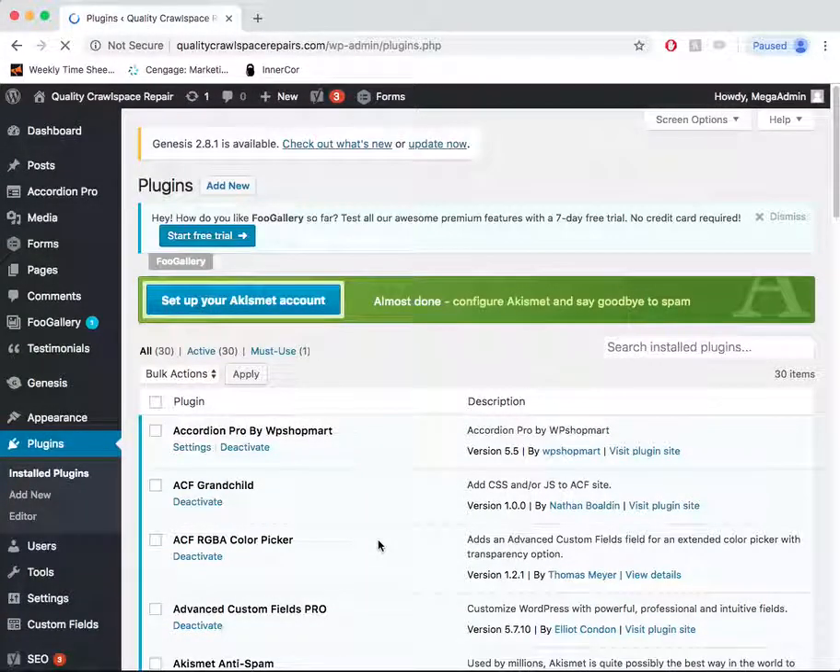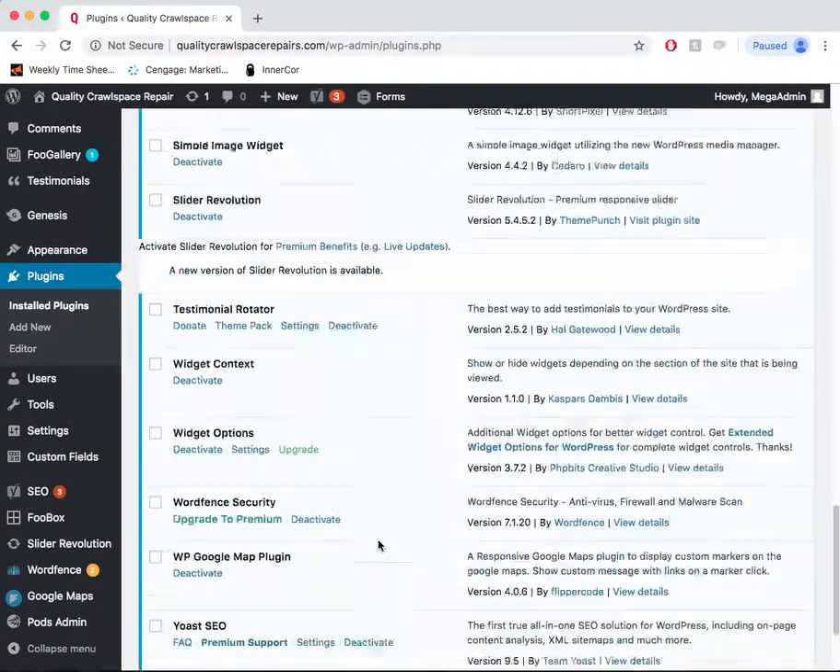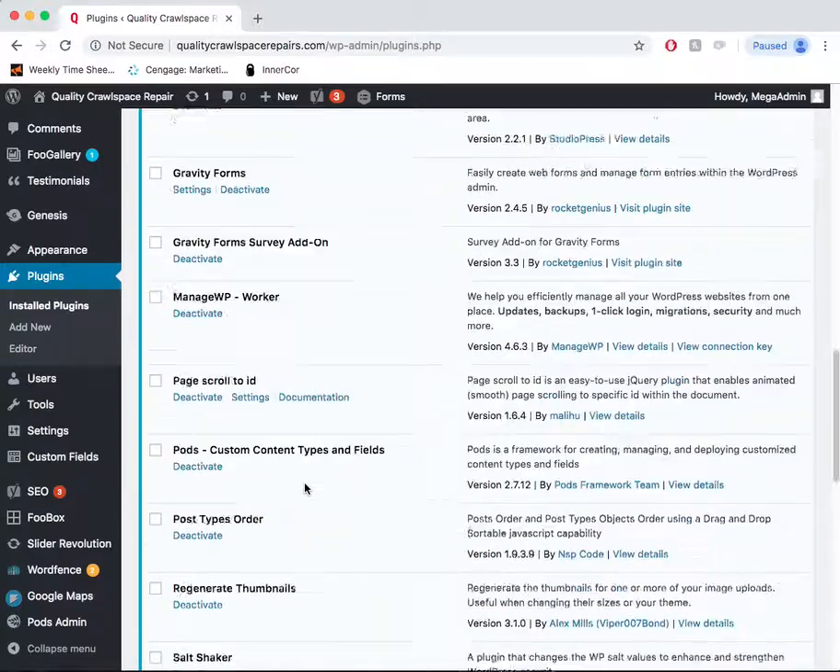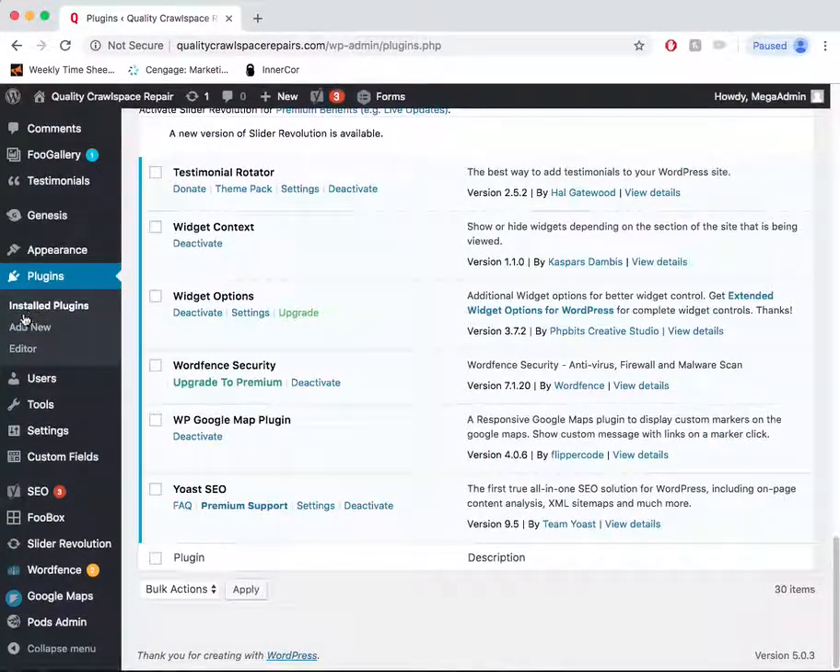Plugins. So this is where all of the plugins you're using are at. And again, we already showed you how to update those. But if you needed to change anything, this is where your plugins are found.